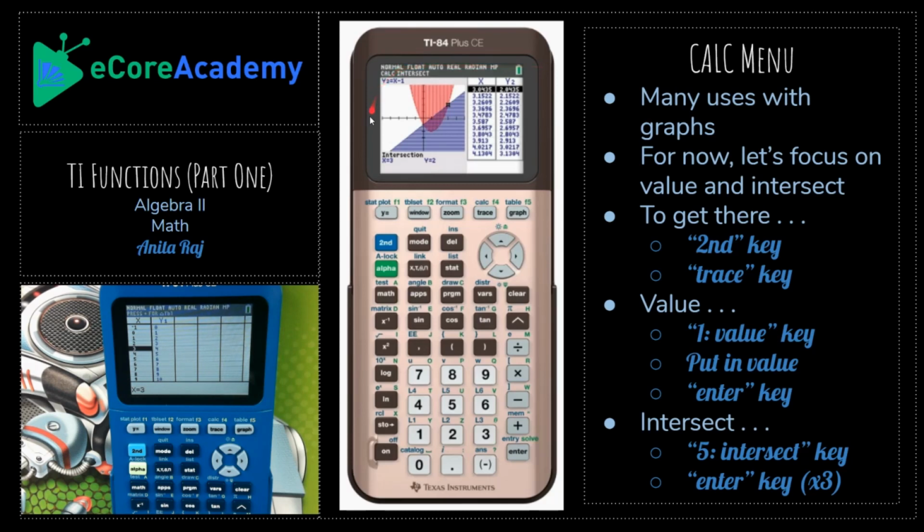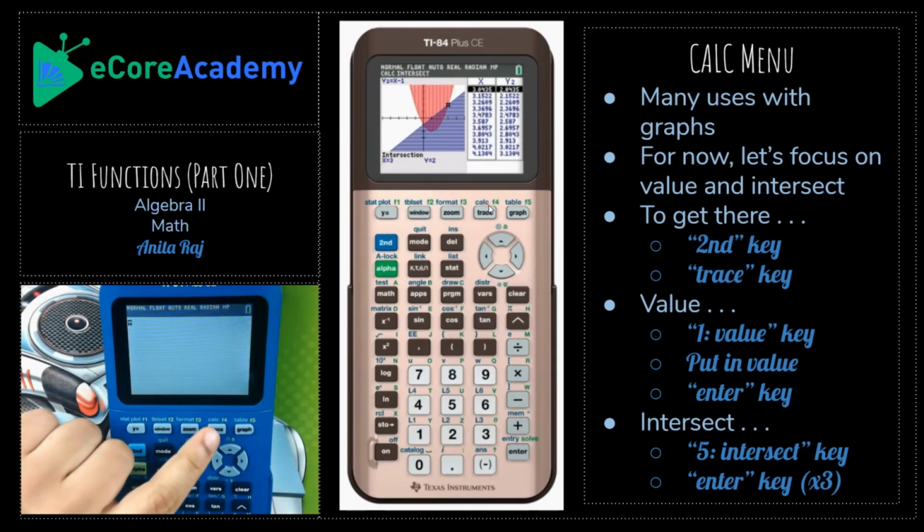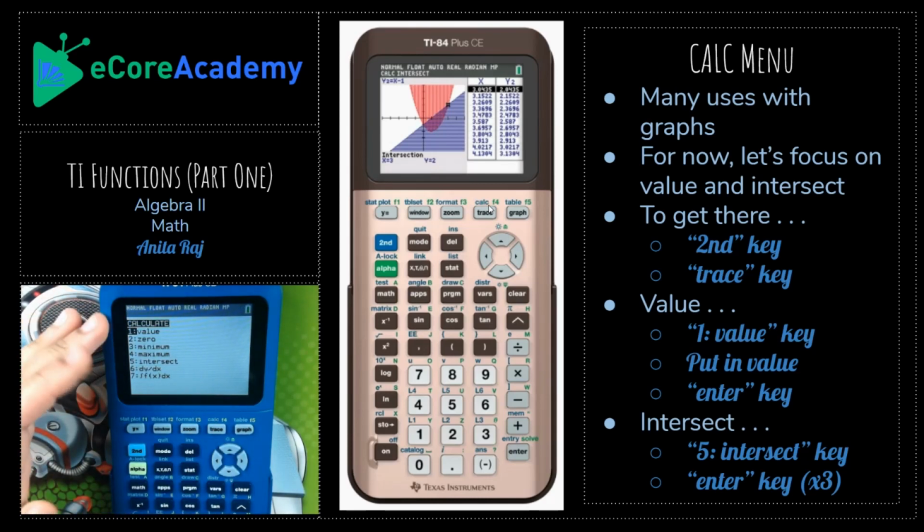First of all, let's talk about how you get to the CALC menu. So if you come up here to my picture, I'll show you how to get to the CALC menu. You want to hit your second key, and then you want to hit your trace key. If you see above the trace key, CALC is written. Like I just explained with the table, to access CALC, you want to hit second and then trace, and you'll get to CALC. So let's do it here on my calculator. So I hit second, and then I hit trace, and I'm at the CALC menu. Calculate. That's why it says calculate.